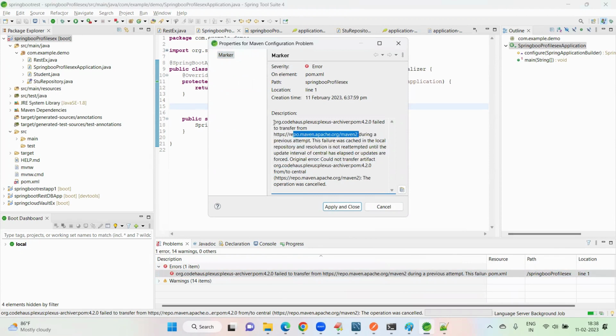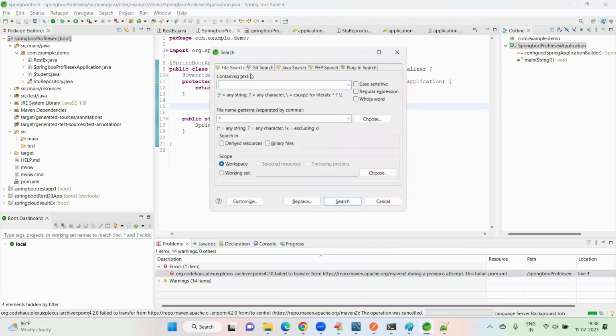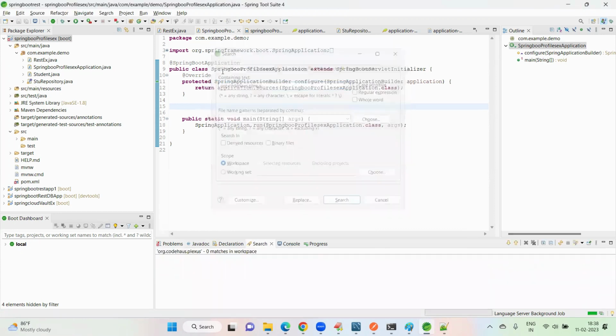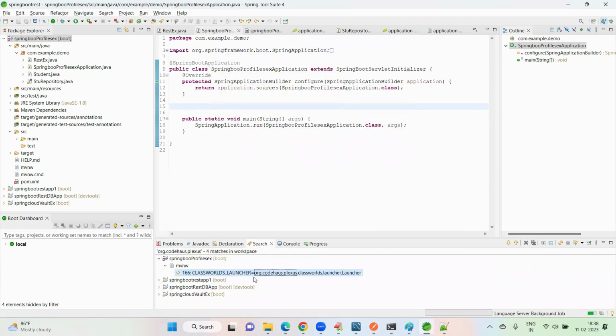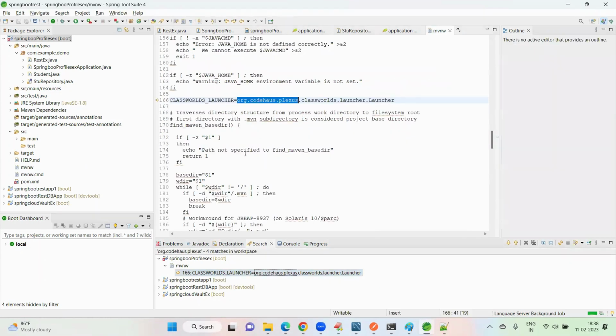Code has maybe where it is. Did not use this in the code, right? Let me check this one, available or not. Okay, it is not, it is there somewhere. Maven W. So it is generated.